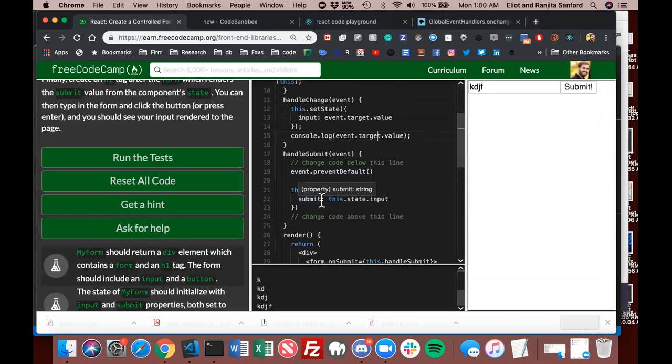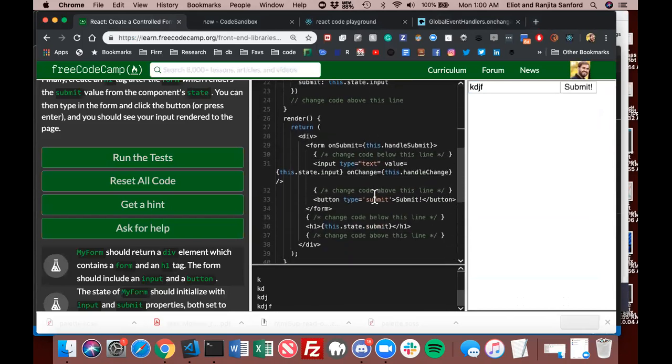On submit, we are setting the state. We are updating the submit value in state with that input value. When the user hits submit, we update the submit in our state. And coming to this input, on change means when some change happens in our input box, we call handle change. So it will retrieve that value from that event and update the input in our state.